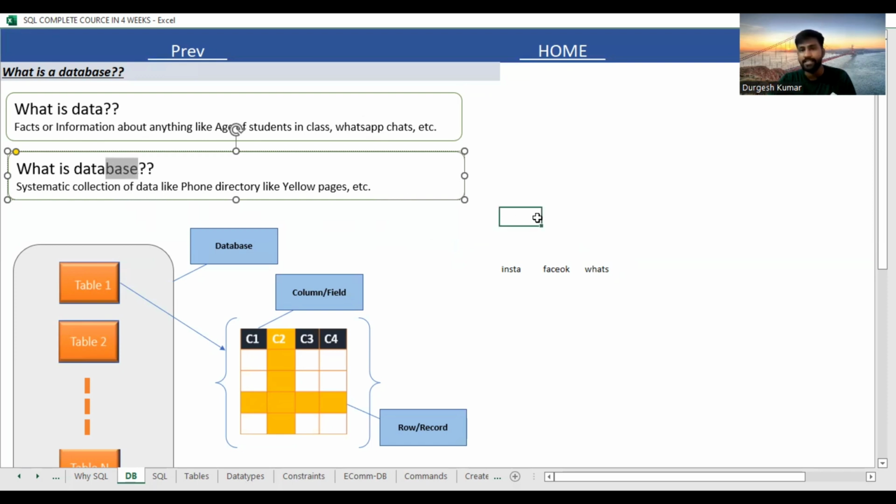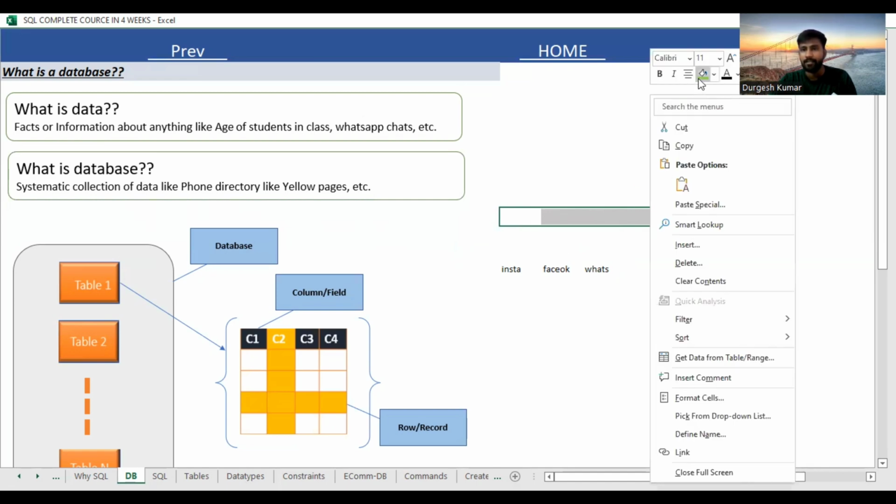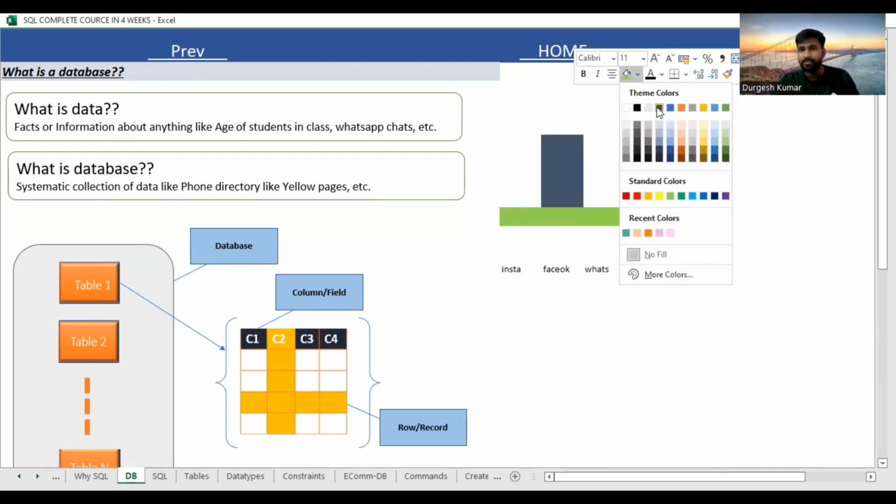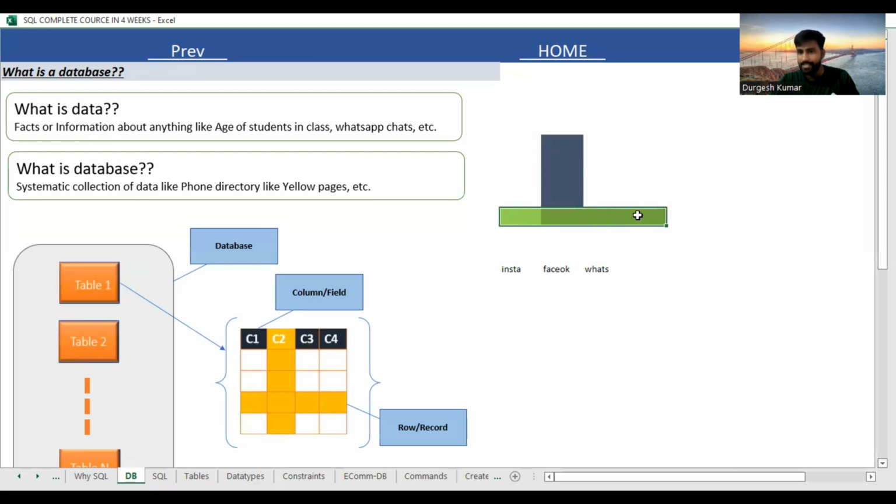What is the base? See, let's say this is a plane, and if I put some perpendicular things here, then this is the base for this one. So let's say this is my data, and this is my base. That's it.